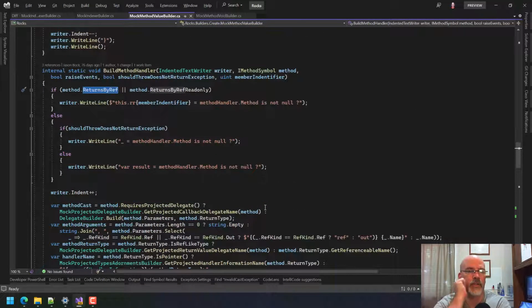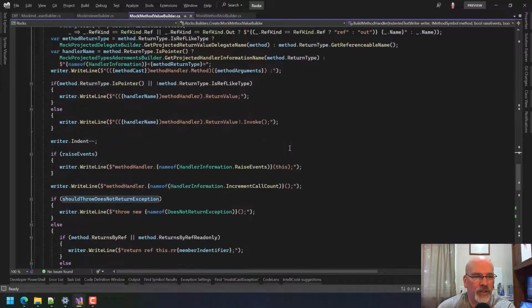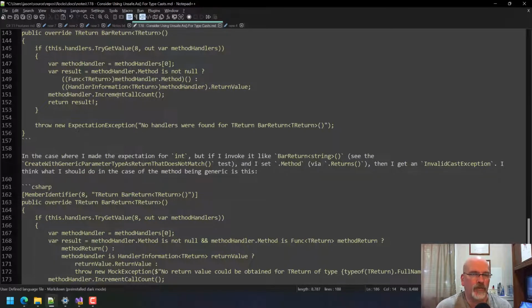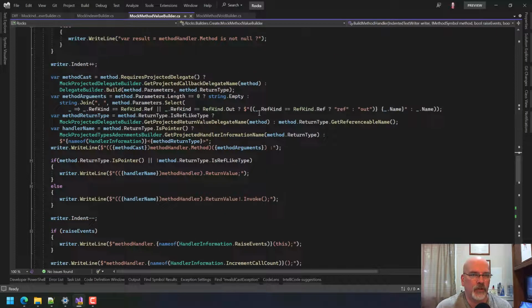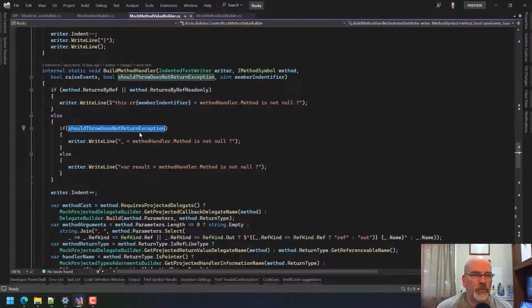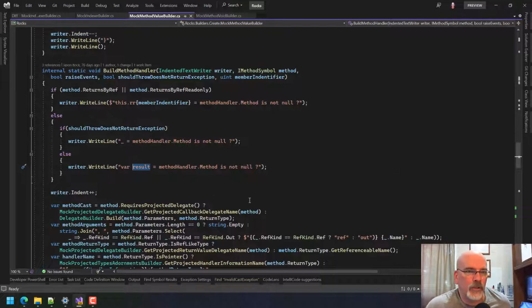So this is tricky code because of the way you have to handle ref returns and the way that you want to, if you can't throw an exception, like should throw does not return. That's such a great name. So we still do all the work. And then we would eventually come to raising events and increment call count, which you see happens after you do this var result thing. Okay. That's what you're trying to get to, is this var result. Or where you're doing a discard.